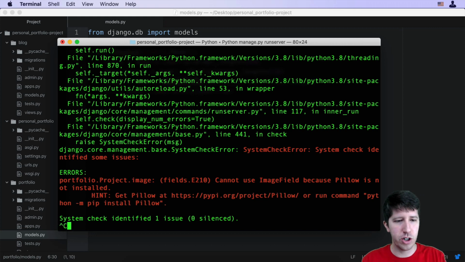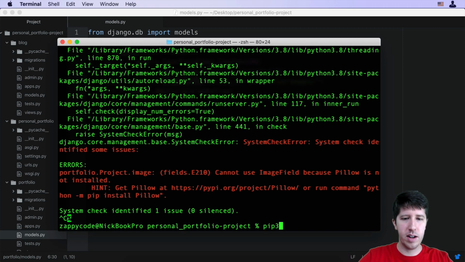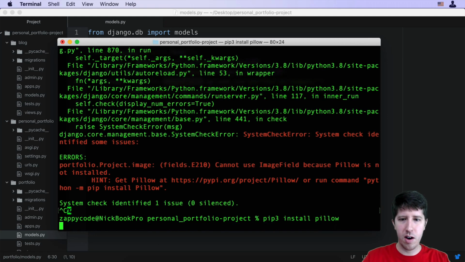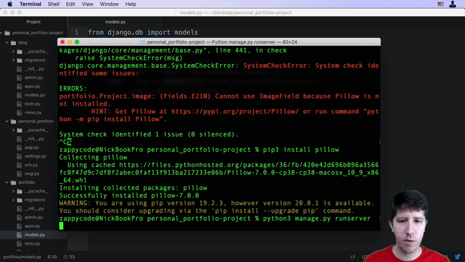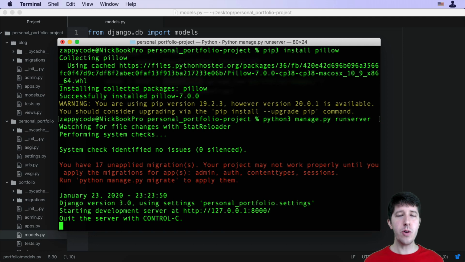So I'm going to go ahead and do a Control-C to stop the server. And I'm going to say pip3 install pillow, all lowercase. And then it's going to go out, grab that, bring it in. And then I'm going to go ahead and run that server one more time. And if we do that, you can see we've got a little message here. And you've seen this message before.